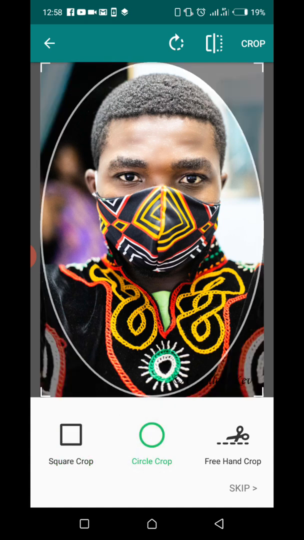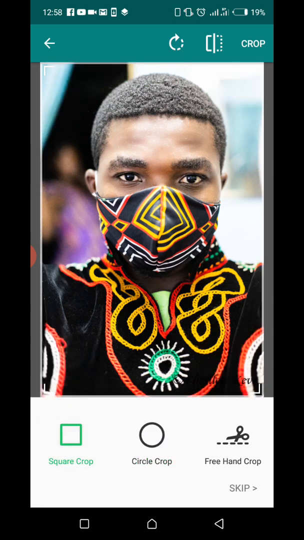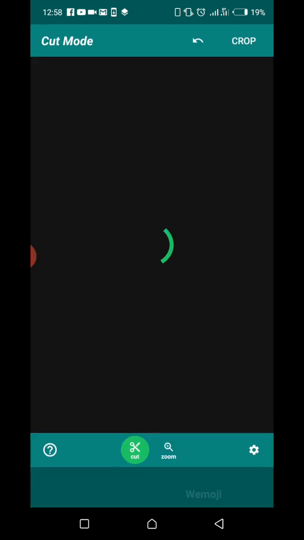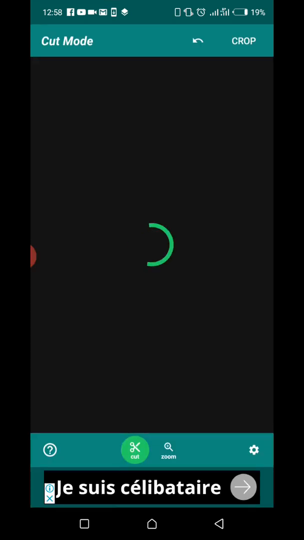Je peux cadrer soit par le cercle. Vous voyez. Je peux cadrer avec le cercle. I can use the circle or I can use the square. All depend on you. But this one, I want to show you how to cut. I want to show you how to use the freehand cut. And this will help you to do bigger and better stickers.